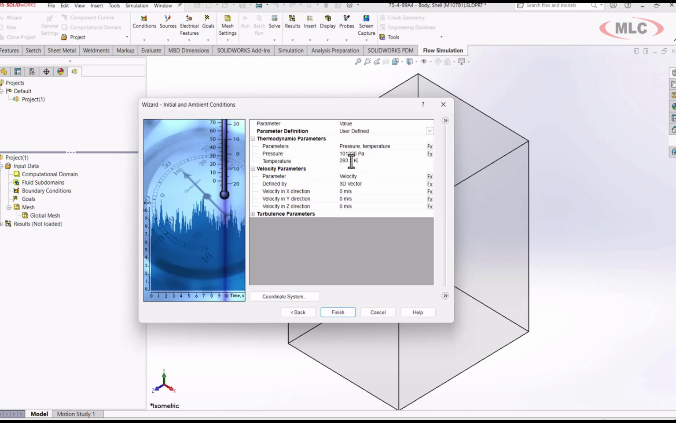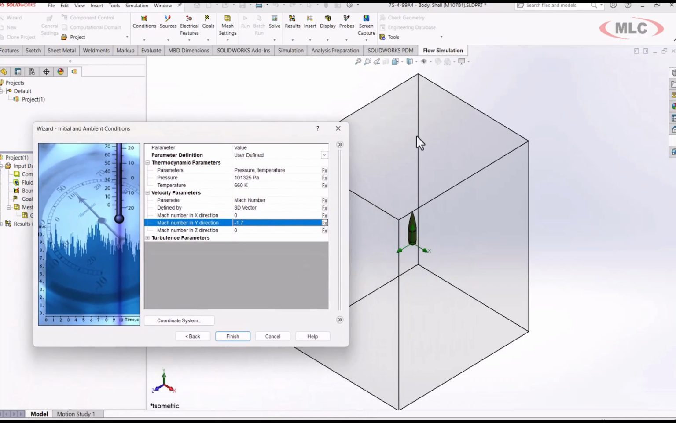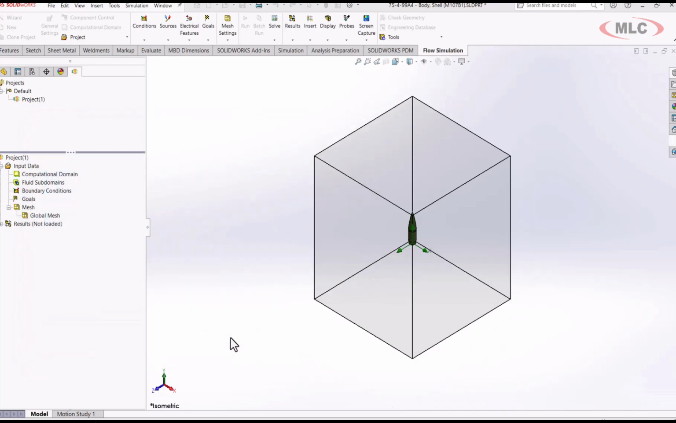So temperature, let's jack this up since it's going to be flying pretty fast. And we're going to have this going at 1.7. Now I actually need to change my velocity to a Mach number. And now we've got a negative 1.7 Mach for our airflow around this. And it's going to be traveling in the negative Y direction. At this point we can hit finish.